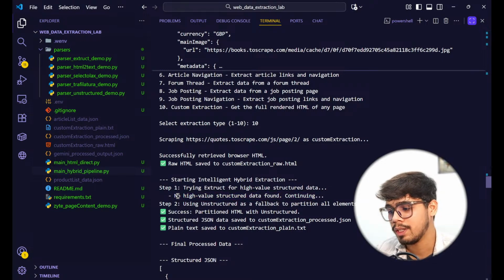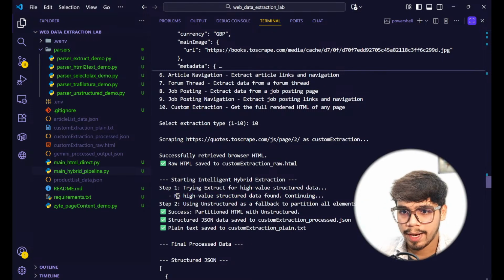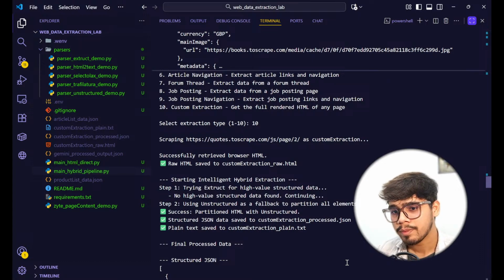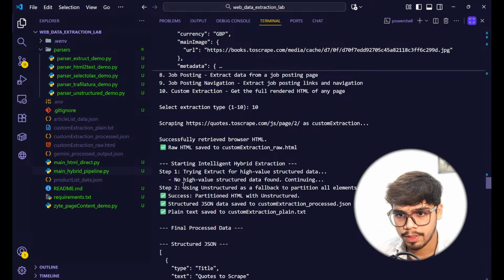But for some good sites, if you try it out, you will find good content you could easily get with this library, and you don't need the hassle of writing manual parsing using Beautiful Soup or Selectolax or any other library. Now, as you can see, we got the content from unstructured, and we got the structured JSON to save it, and also the plain text.